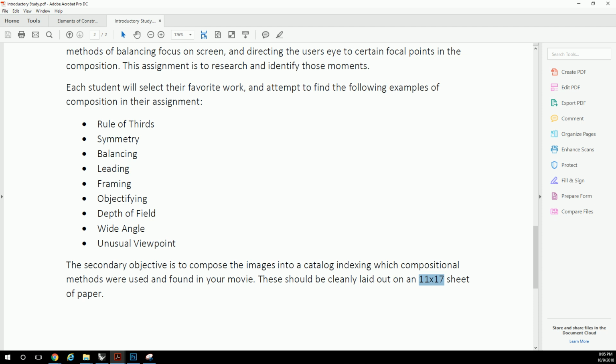And then there's objectifying or backgrounding, which is where you've completely defocused any context within the scene and all you see is the object. And then something where they're utilizing a wide angle or an unusual viewpoint.